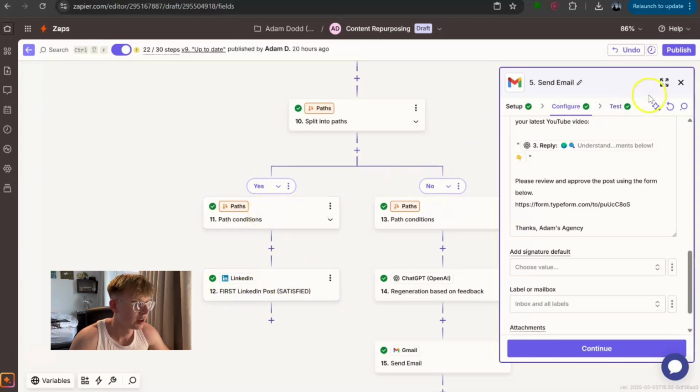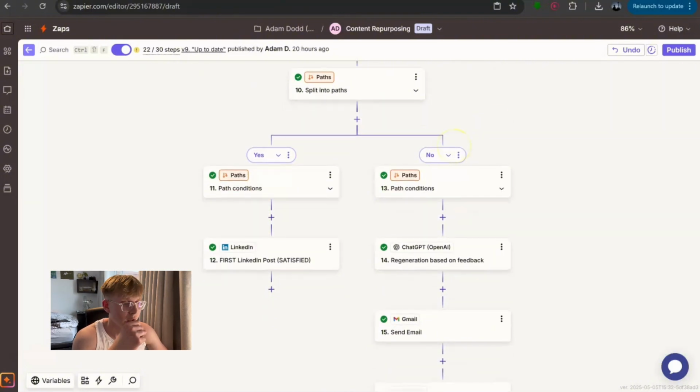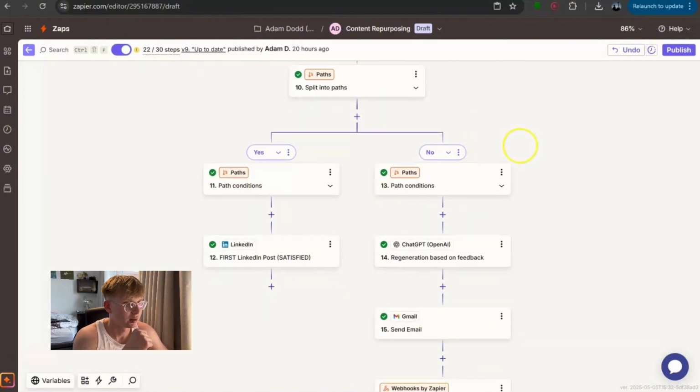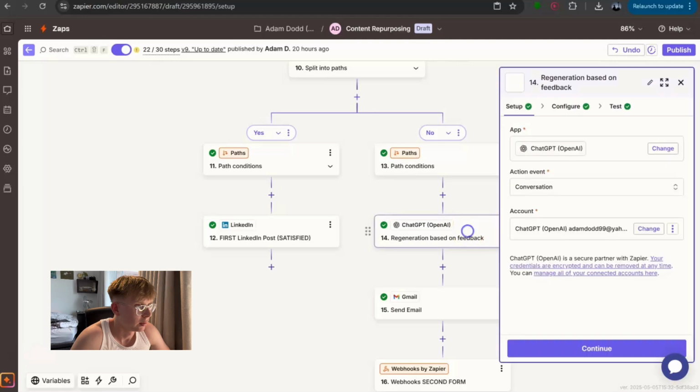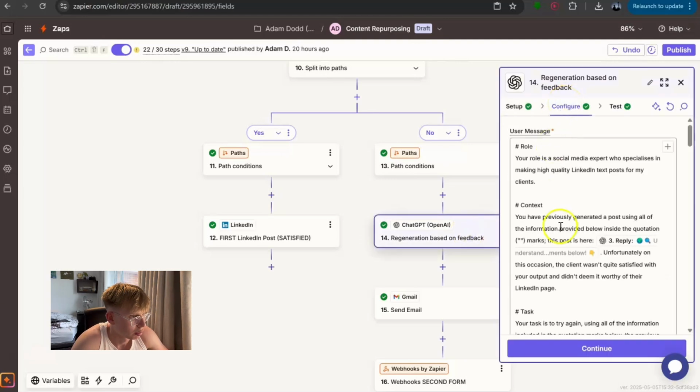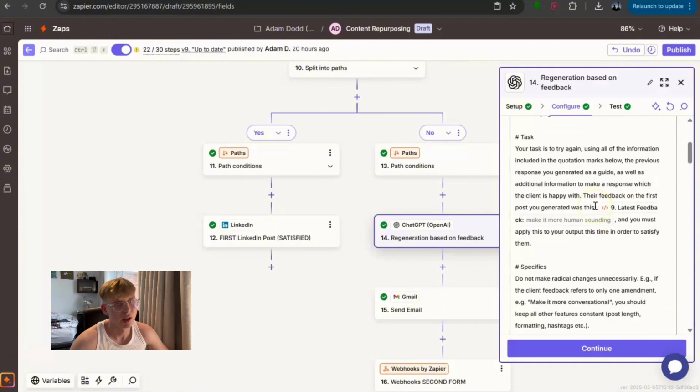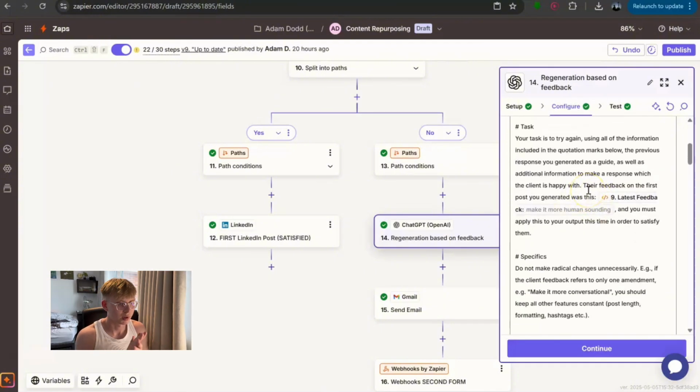But if they said no, I'm not happy with this, like we just did in our test there, then we have another ChatGPT step provided with a very similar prompt. But the key thing to note about this ChatGPT step is I've added in an extra task step. So in the context I've said, you've already generated a post for this client, but they weren't satisfied with it.